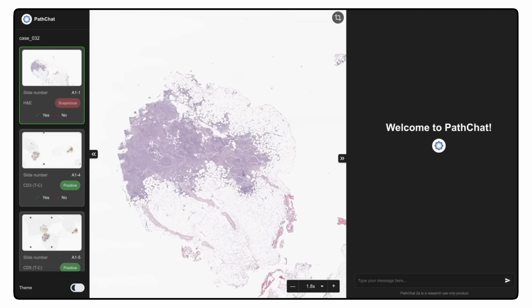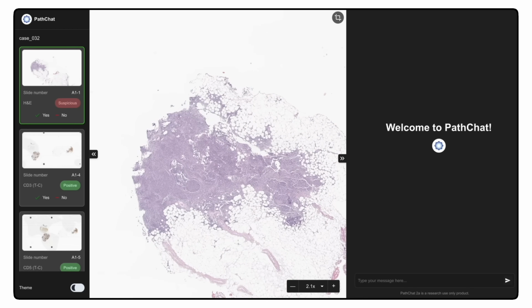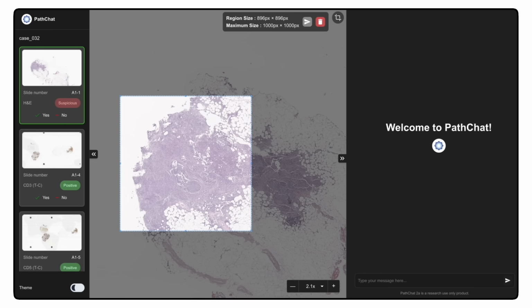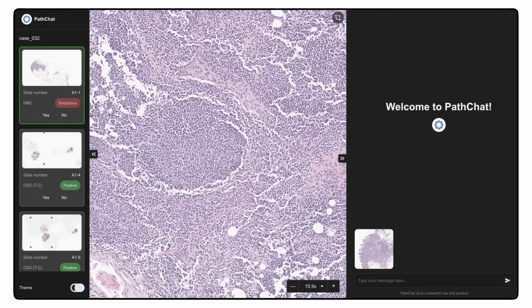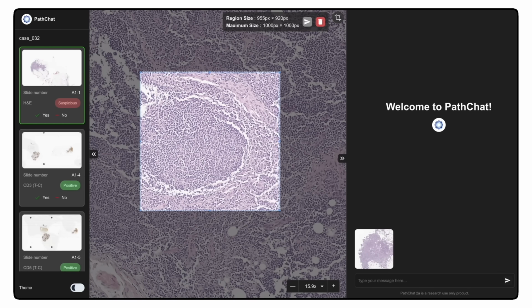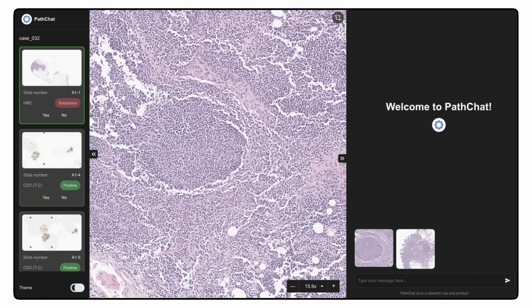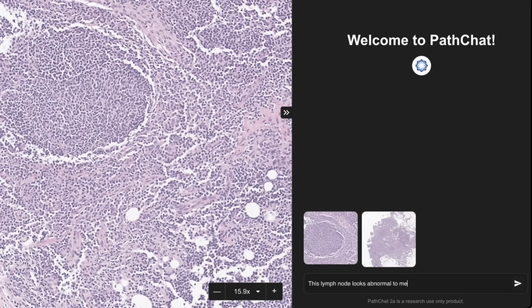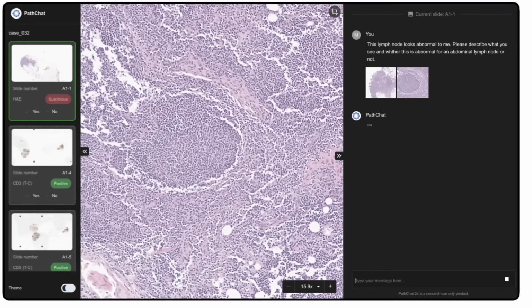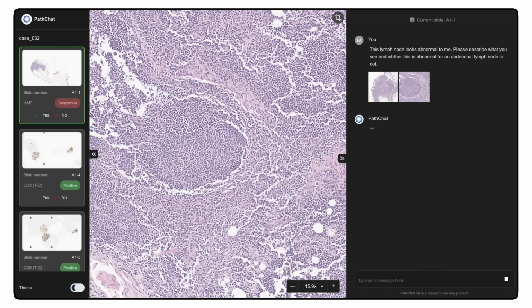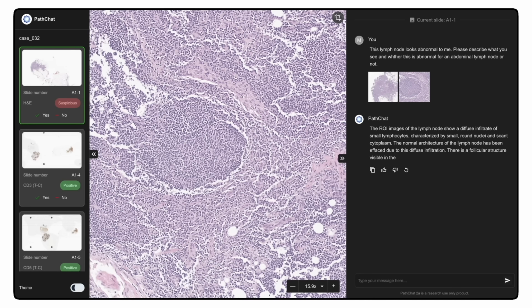All right, this lymph node does look a little strange to me, but I can't exactly describe why. Let me submit a few regions of interest to PathChat for backup. Maybe a lower power one like that, and a higher power one of this structure here. Okay, PathChat agrees. This is definitely an abnormal lymph node and some kind of lymphoproliferative disorder.